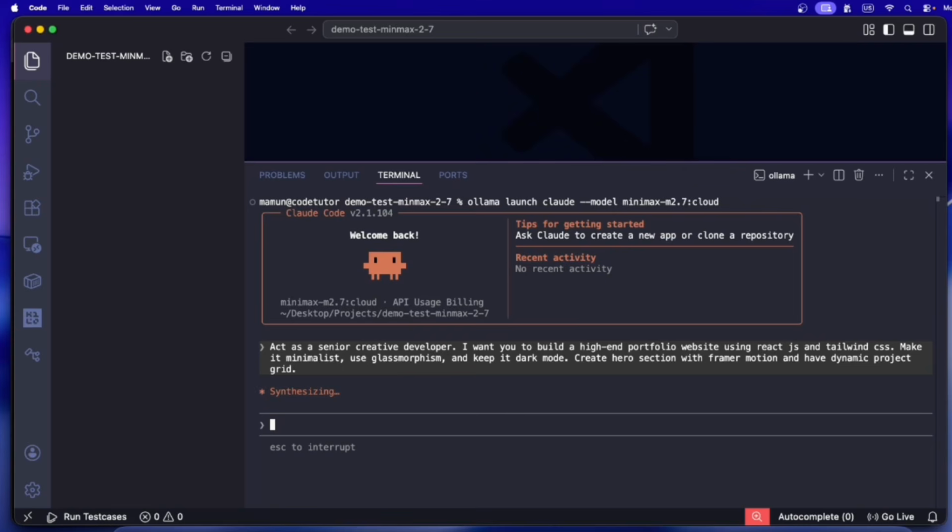This is a very basic prompt. It says act as a creative developer. I want you to build a high-end portfolio website using React.js and Tailwind CSS. Make it minimalist, use glassmorphism and keep it dark mode. Create a hero section with Framer Motion and have a dynamic project grid. Okay, I just gave this little prompt.